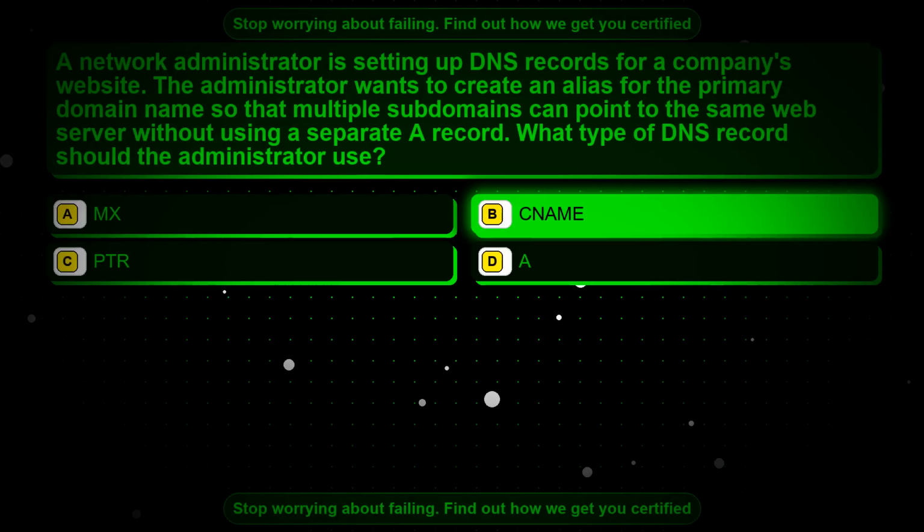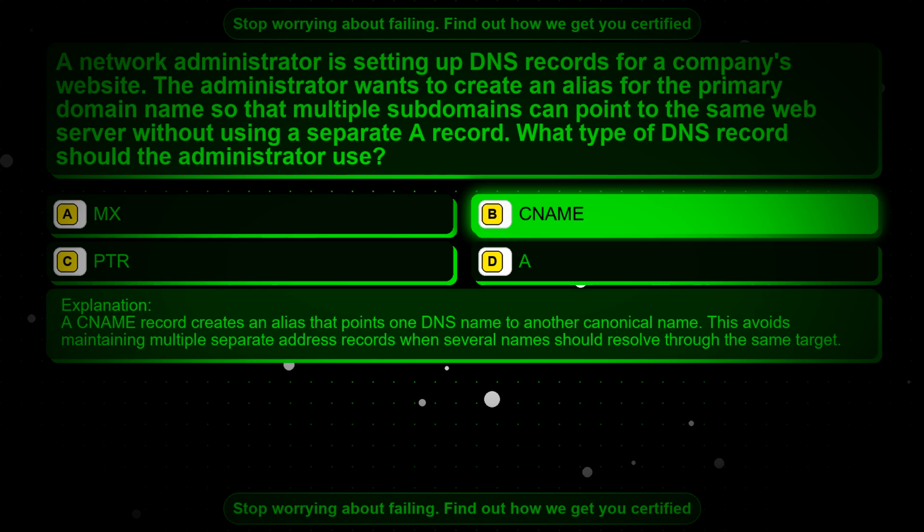The correct answer is option B. CNAME. A CNAME record creates an alias that points one DNS name to another canonical name. This avoids maintaining multiple separate address records when several names should resolve through the same target.